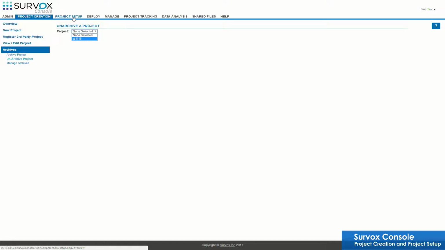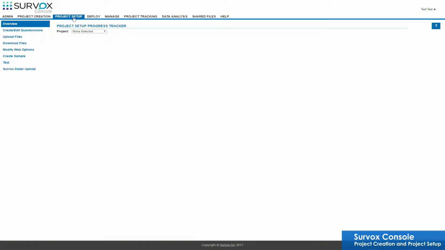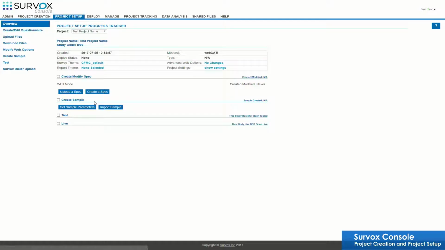Now that we have created our project, let's move on to Project Setup. In Project Setup, the Overview page will display the basic information for the selected project. The overview quickly shows what steps have been completed or need to be completed to go live with the study.